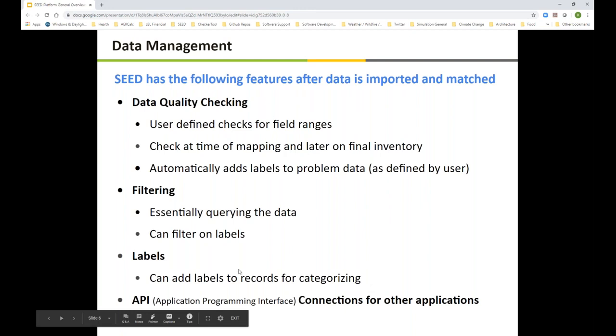And then labels can be added in order to categorize a set of records. And there's a couple different ways you can add labels. You can do it one at a time, or you can query on some data and then add labels to that data so that then you'll know what kind of state the data is in based on those labels.